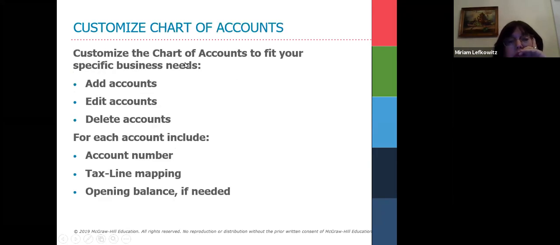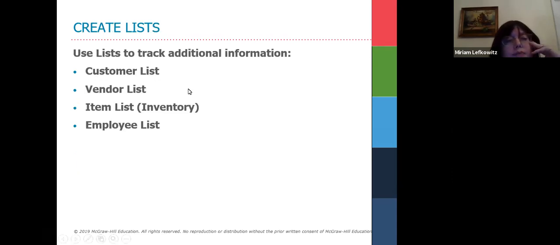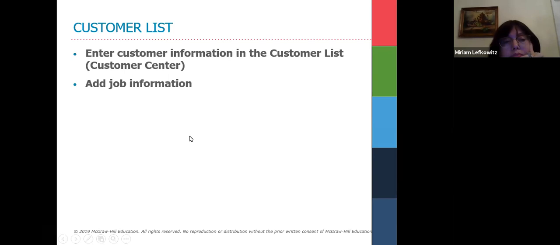Okay, so here's the list. We're reviewing the chart of accounts, that's chapter 2: add account, edit account, delete account. They just want you to review. Again, I don't care about tax line mapping. You're not graded on that, so don't worry about it, leave it empty, unassigned. Use the list of customers to track them, and vendors. That's accounts receivable, this is accounts payable, and of course, inventory. The employee list you're not going to use in project 13, because you work for yourself, so you will not have any employees.